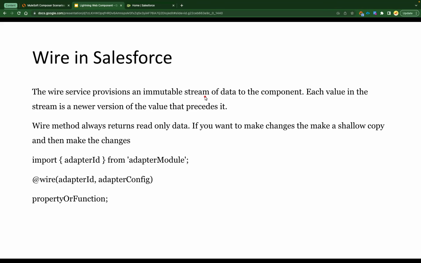But at a high level, wire adapters are basically the adapters that give you the ability to call the Apex class, and to use any wire adapter provided by multiple modules like UI record API, object info API, and I think the related list API is there. So there are multiple wire adapters that Lightning Web Component or Salesforce provides by default, and we can easily use them with the help of the @wire decorator and get the information. It could be calling the Apex class and getting the information.